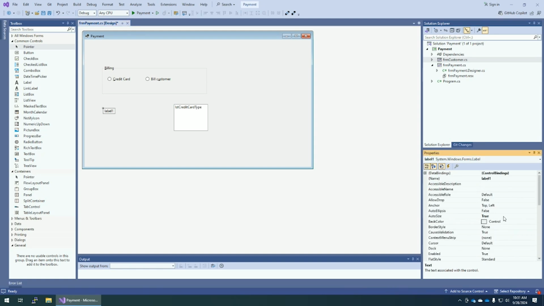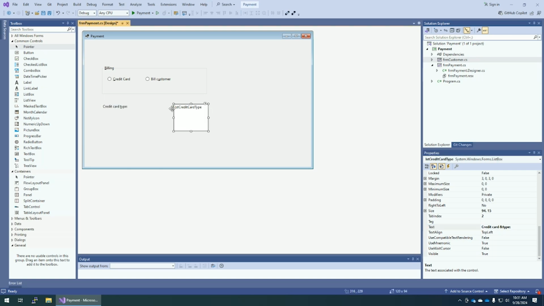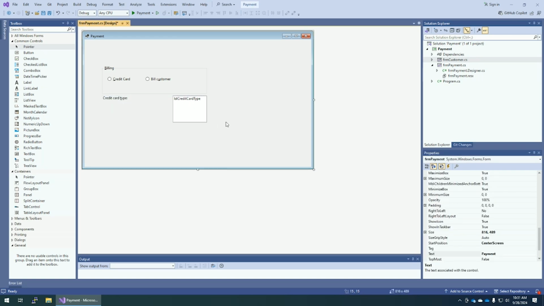Remember, unless we're programmatically changing our labels or changing any properties on the labels, like hiding them or changing the value or anything, we don't need to give them proper names. And this is going to be credit card type. And I'll clean all this up later. Right now I'm just kind of getting things on here. Then we need card number, and so another label.